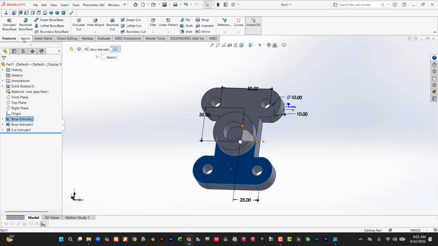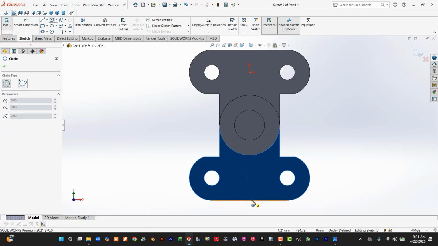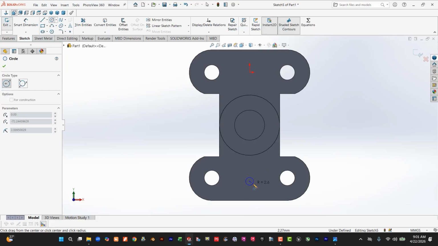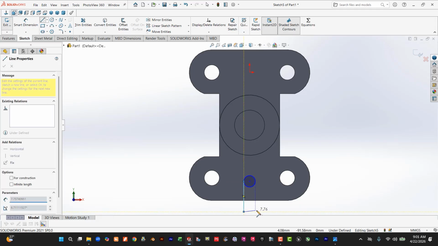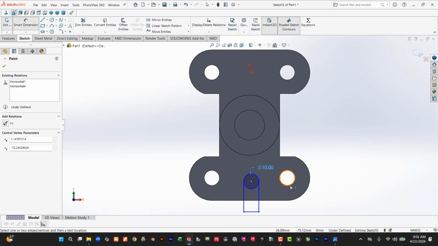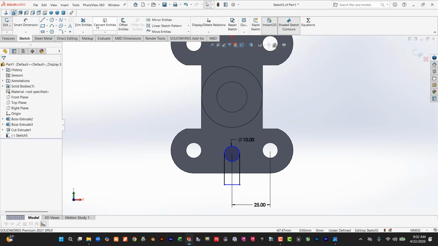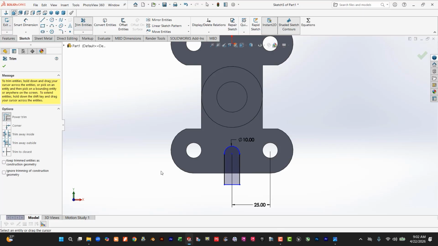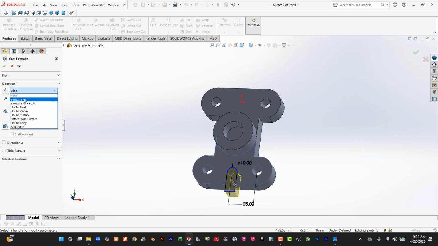So select this portion again, sketch, draw a circle here, something like this. Select the line. Okay, smart dimension, this is 10. The distance from it is 25. So go to Trim Entities and cut this portion. Okay, go to Features, Extruded Cut, blind to Through All.